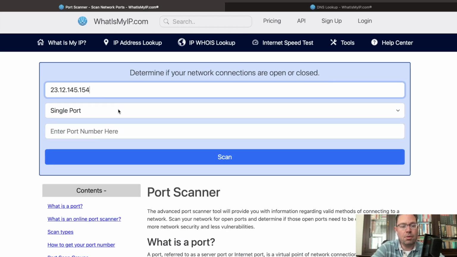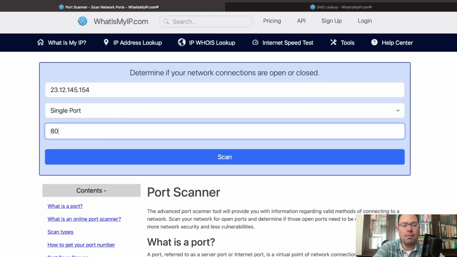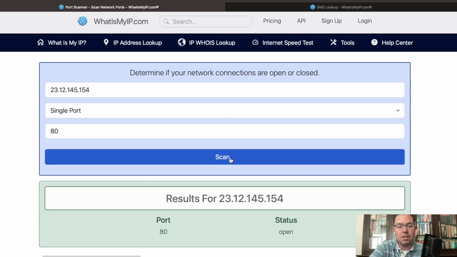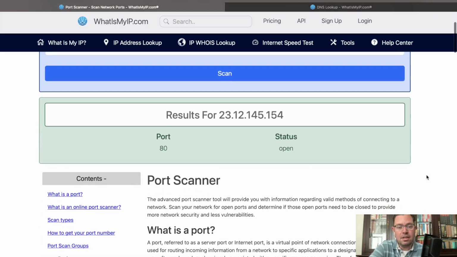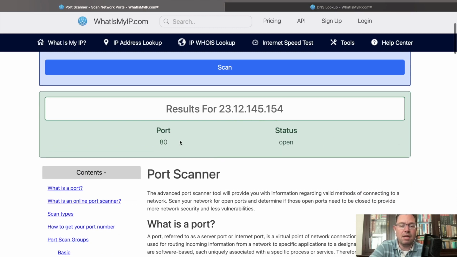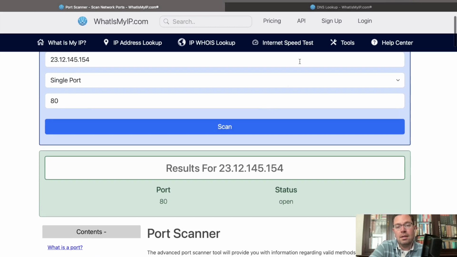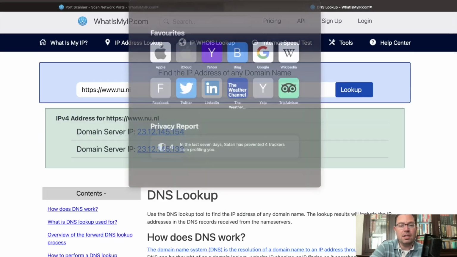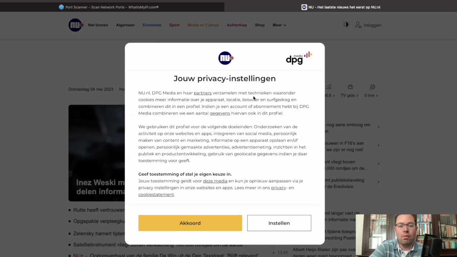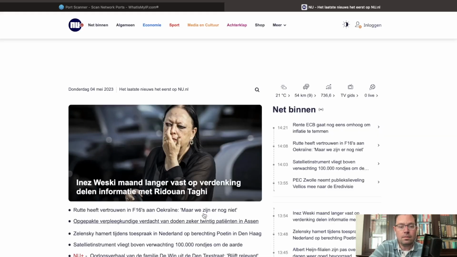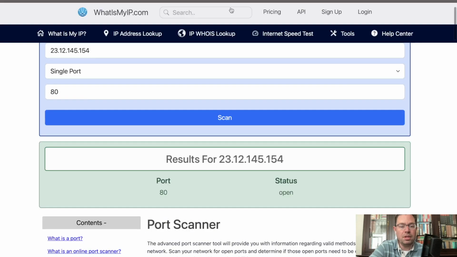We do a single port scan, and we're going to scan port 80 just to see if indeed it's a website and if there's a web server running behind this IP address. So let's do a scan, and here you see the results for the IP address, and we have an open port on port 80. Makes sense because it is a news website, so web traffic here. You see, Dutch news website, it works.